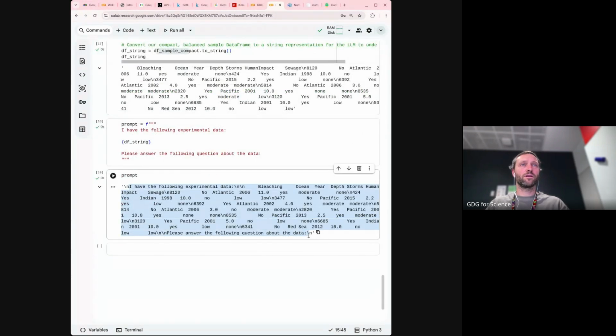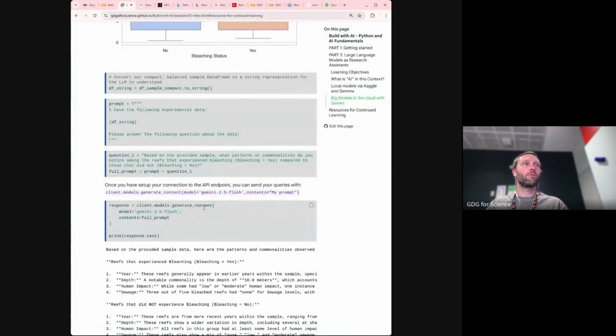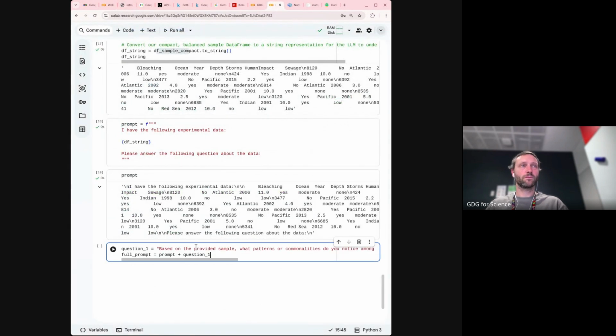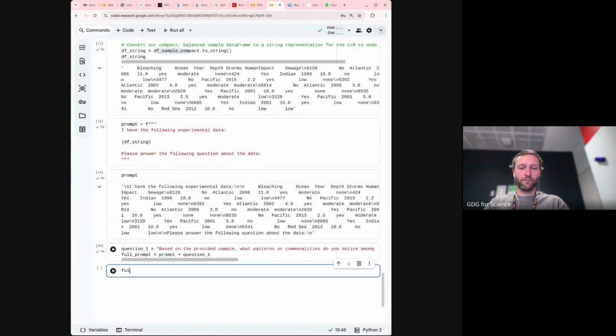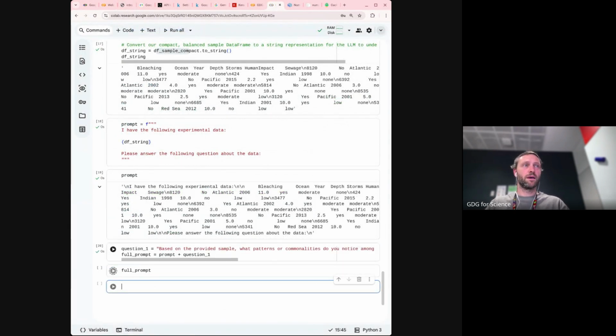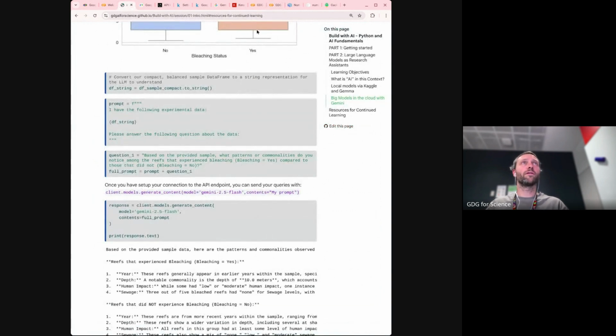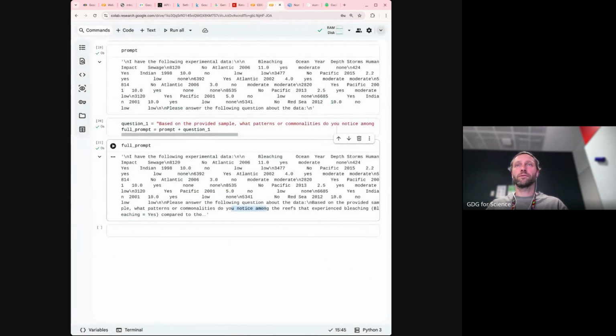Again, it just turns it into a big text string. I have the following experimental data, and there's the data. Please answer the following question about it. And I'll put that question on. So I just added these strings together. And now my full prompt will look like this, that I send off to the large language model. I have the following experimental data, blah, blah, blah. And then it's got my question there.